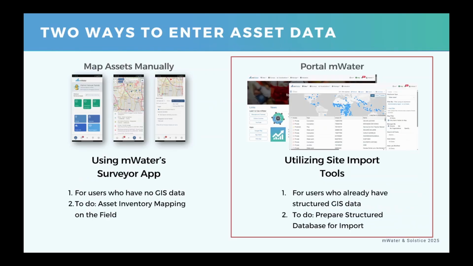There are two main ways to get asset data into mWater. 1. Map assets directly in the Surveyor app, perfect for field data collection if you don't have GIS data. 2. Import assets from a file, ideal if you already have GIS data ready. In this video, we'll focus on the second method, importing from a file.